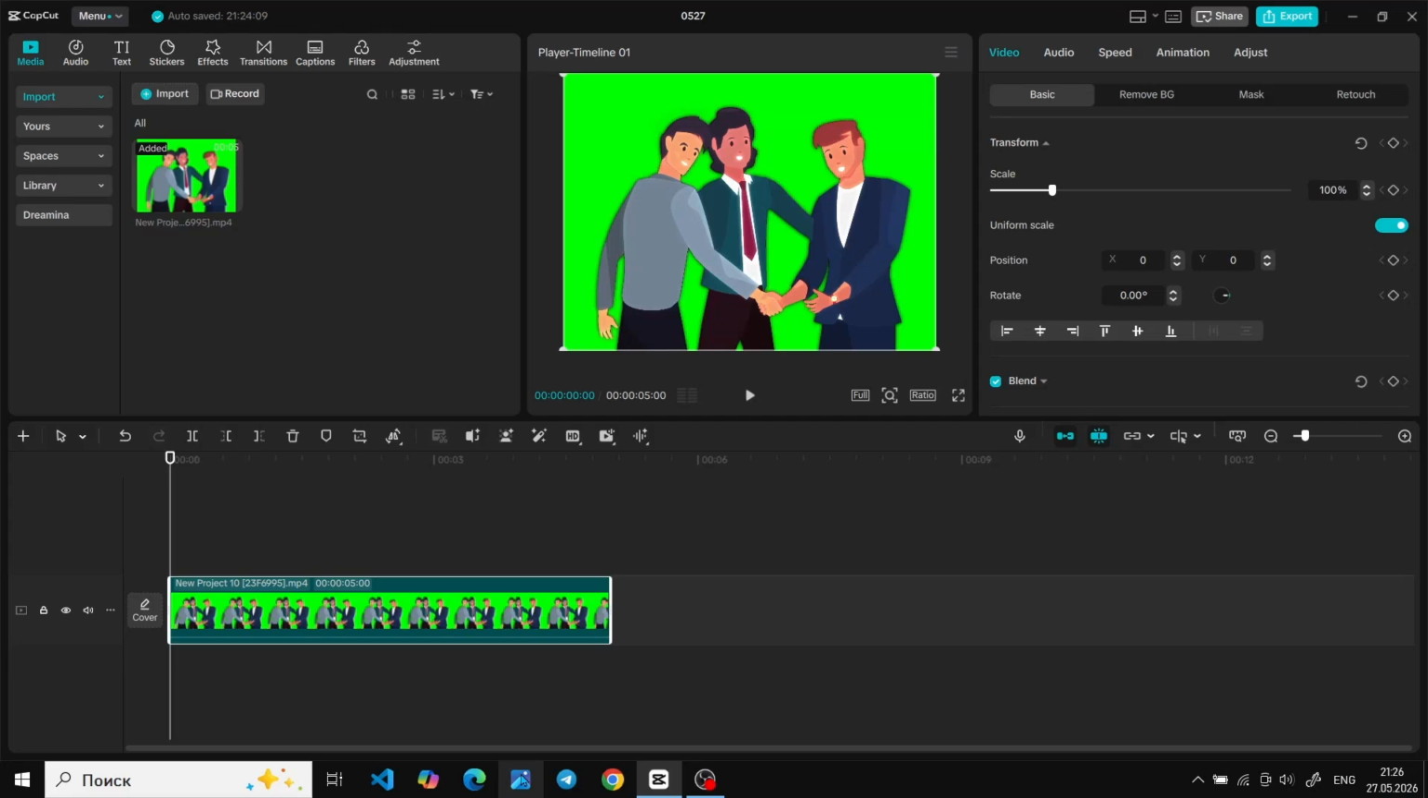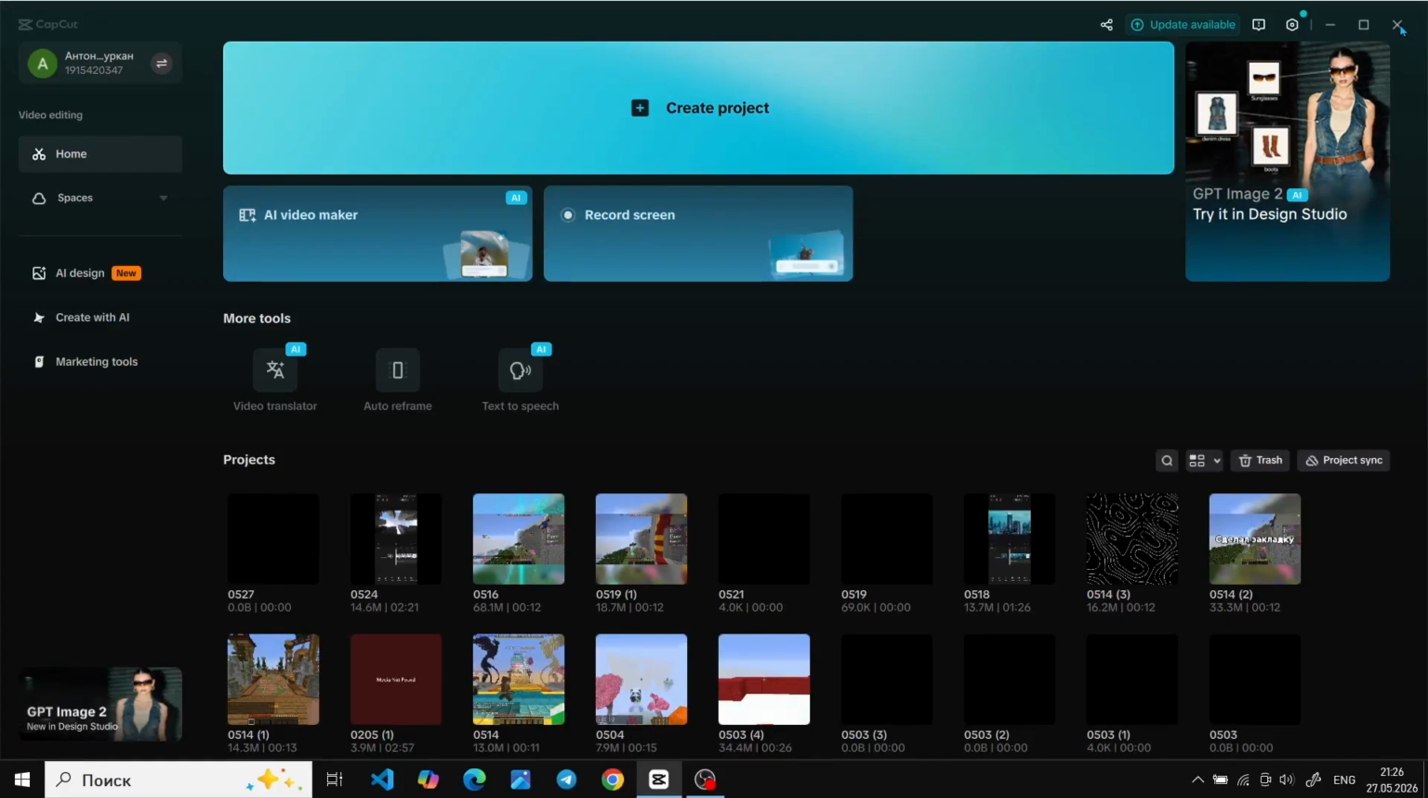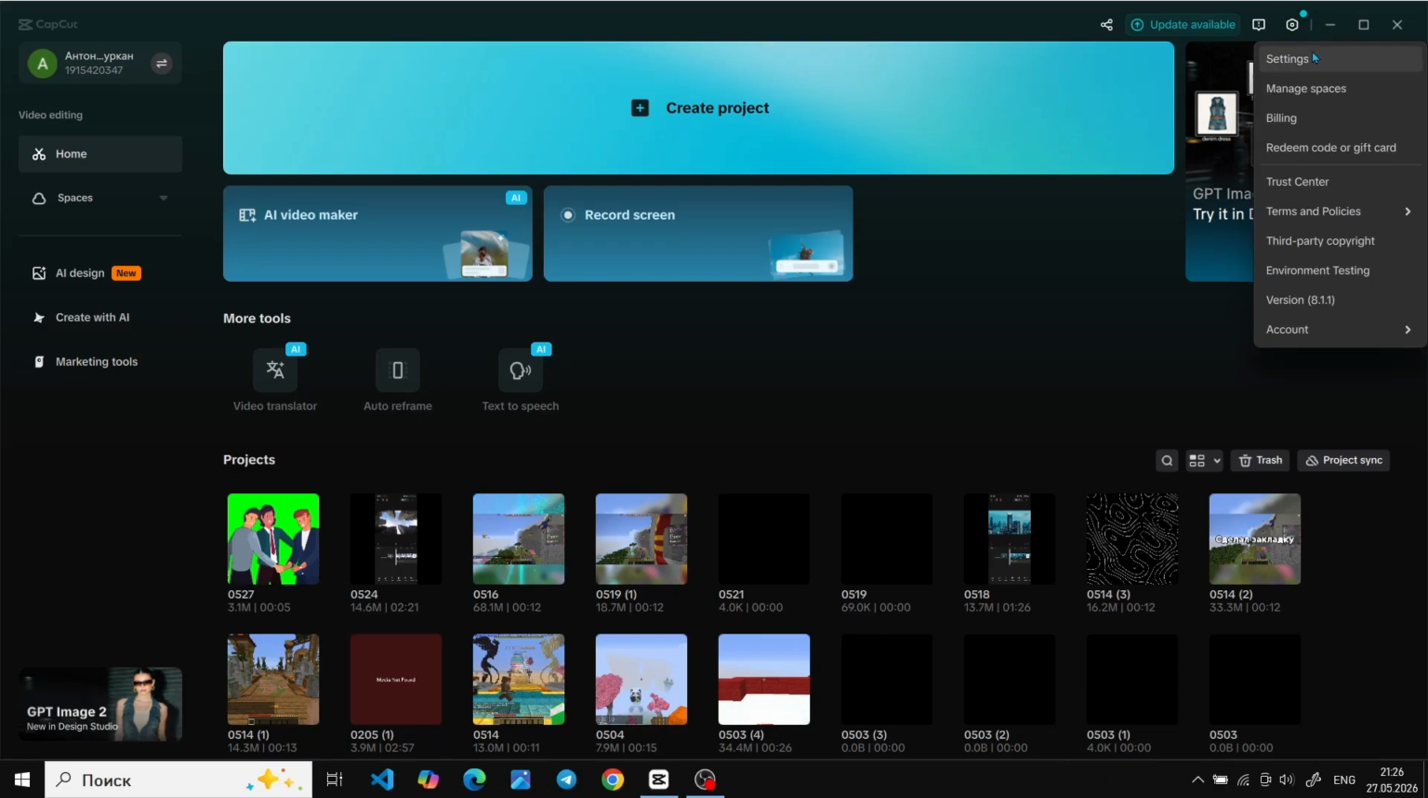Next, you should try to carefully clear the cache within the CapCut application for better performance. Now, let's see how it's done. Let's carefully close the application where you were editing videos. After that, let's go into the settings.